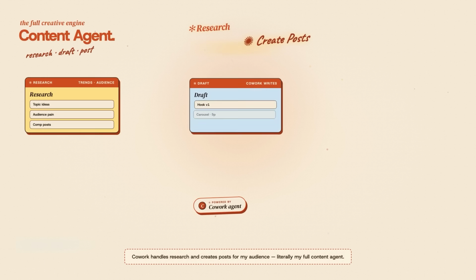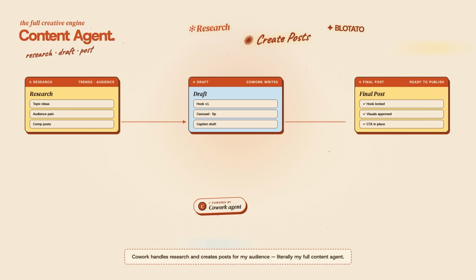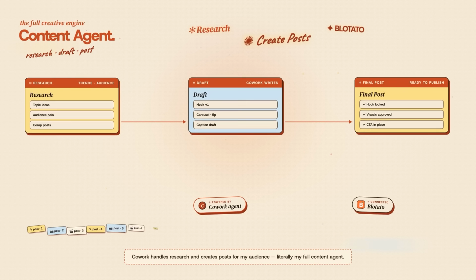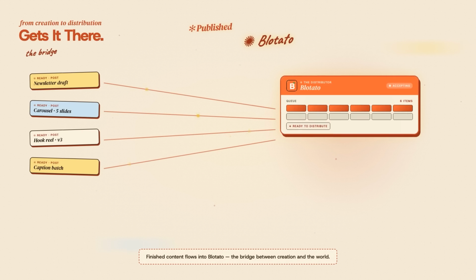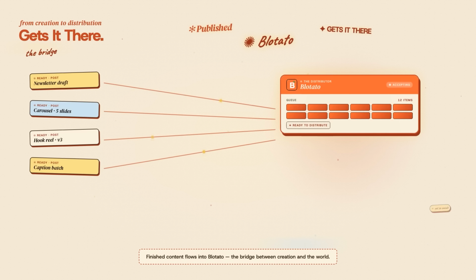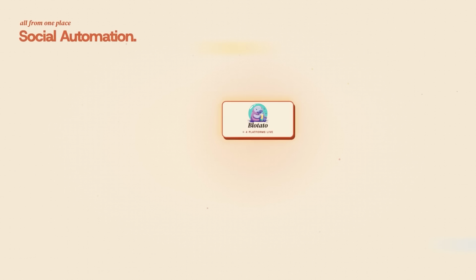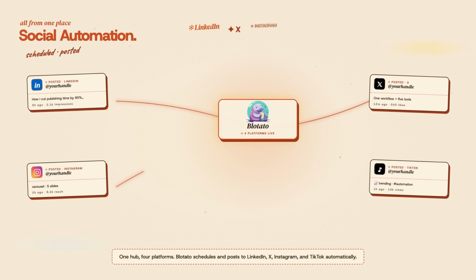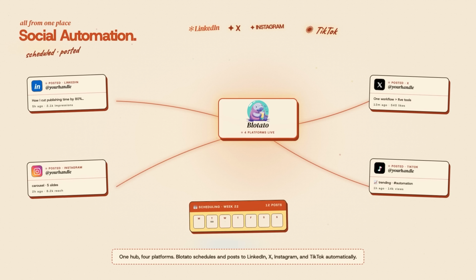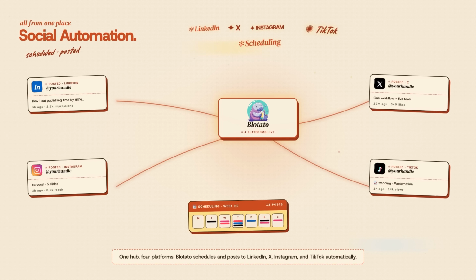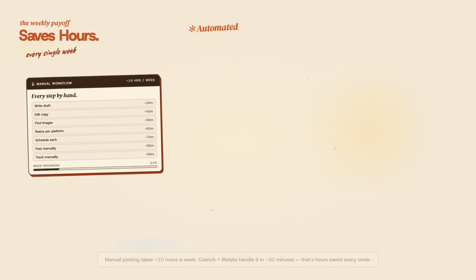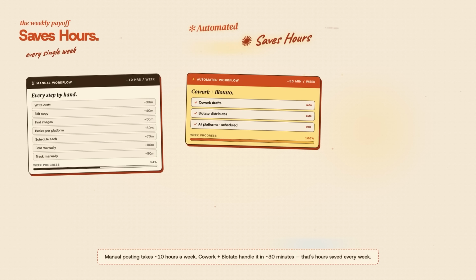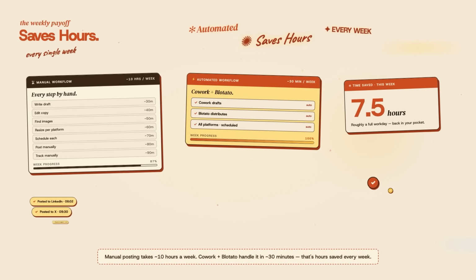I always connect with Platato as well. I use Cowork to handle my research and create posts for my audience. So it's literally my full content agent. But at some point, that content needs to get published. So Platato is what gets it there. It's a social media automation tool which lets you connect your social accounts, and it handles the scheduling and the posting across LinkedIn, X, Instagram, TikTok, the works. And it does all of that from one place. This alone saves me hours every single week. I don't have to manually post on all of these places.